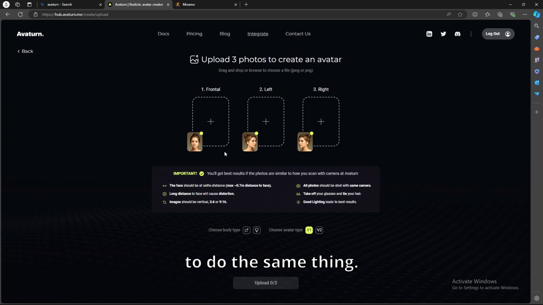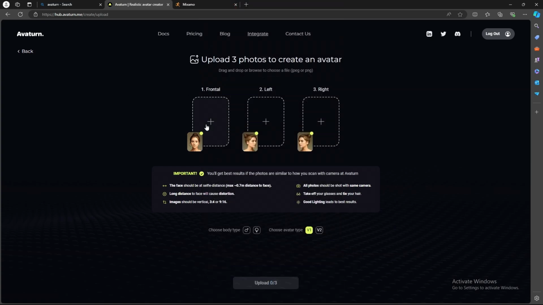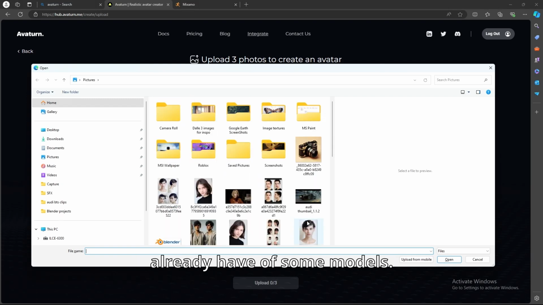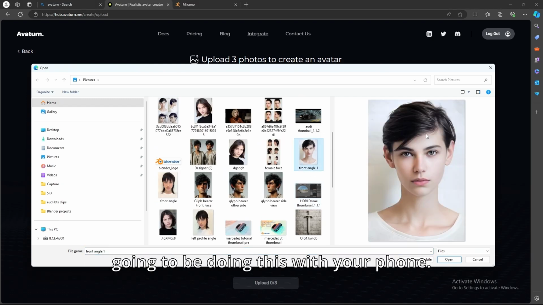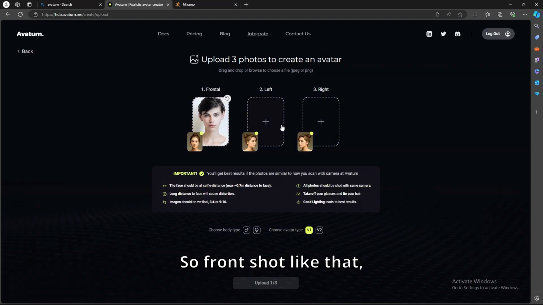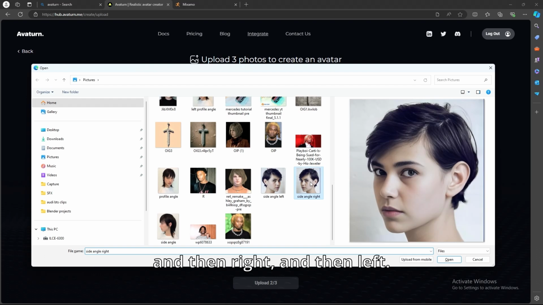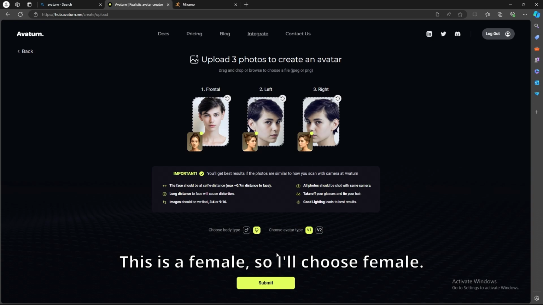But yeah, it'll tell you to do the same thing. If you're on your phone, it's gonna ask you to take 3 photos: 1 front shot, 1 side profile shot, and 1 other side profile shot. So I'll choose some pictures that I already have of some models. Front shot like this, but you're gonna be doing this with your phone. Front shot like that, and then right, and then left. And then you can just choose male or female. This is a female, so I'll choose female.